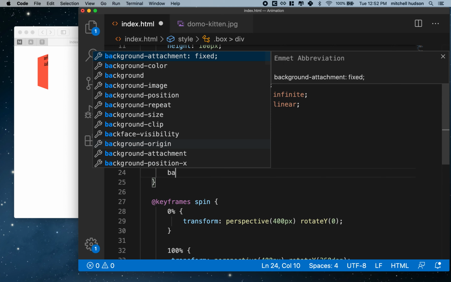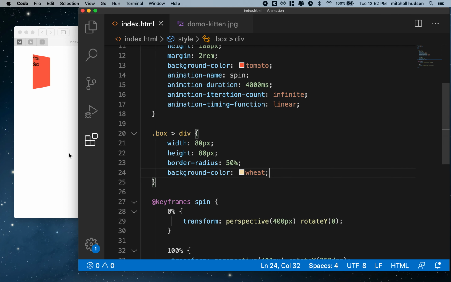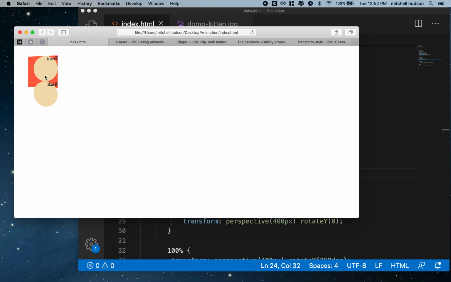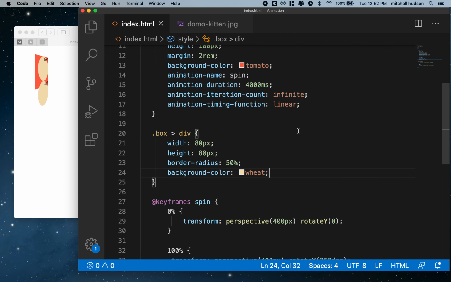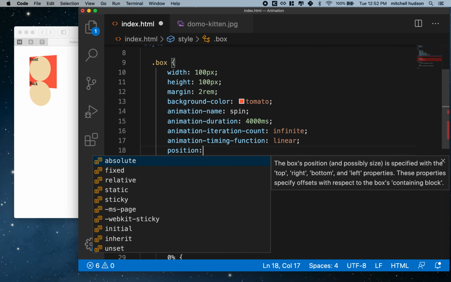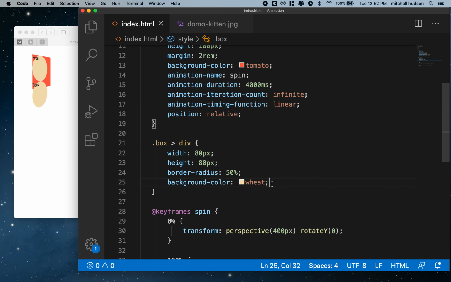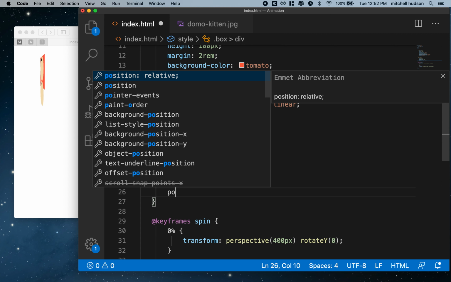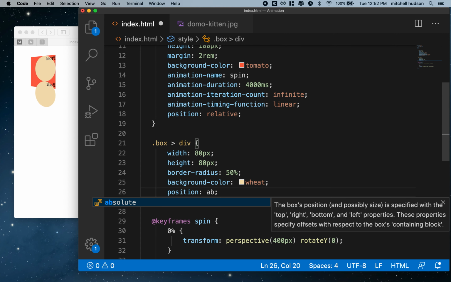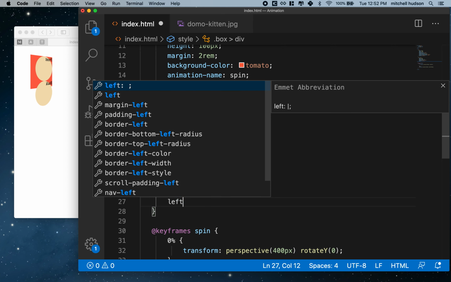And let's give them a background color. I use this wheat color here, so we'll use that again. And so that doesn't look too bad, but now I want to position them in the middle, right? So I'm going to give the box up here a position of relative, and then both of the child divs will say position absolute. Okay, so those guys will be positioned absolute, and then we can put them both in the same spot, right?